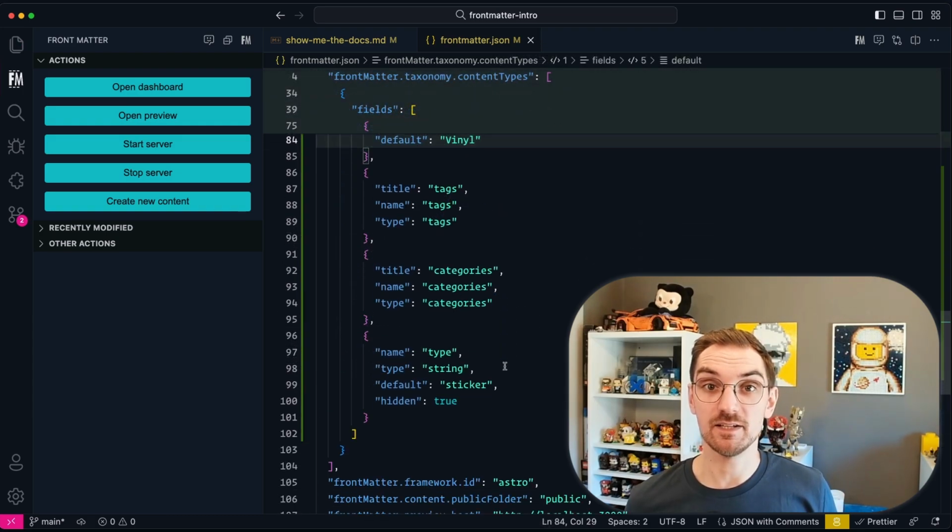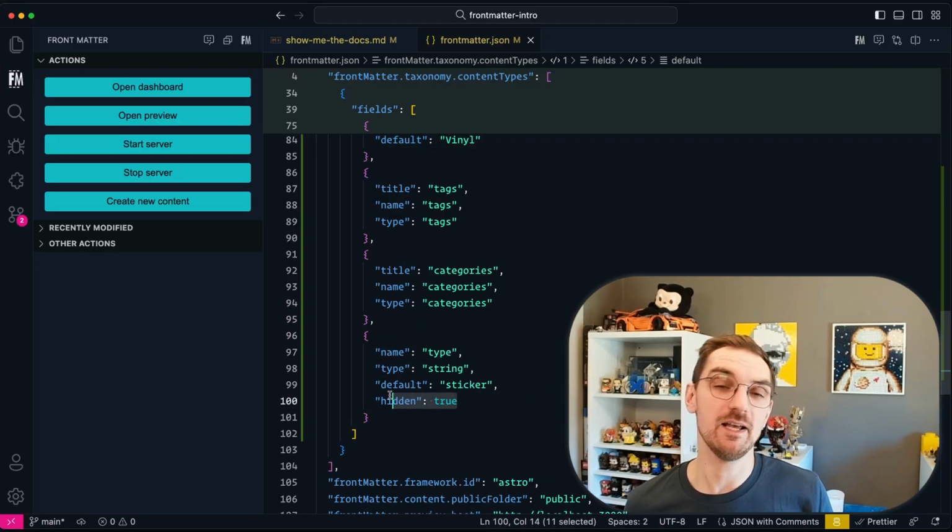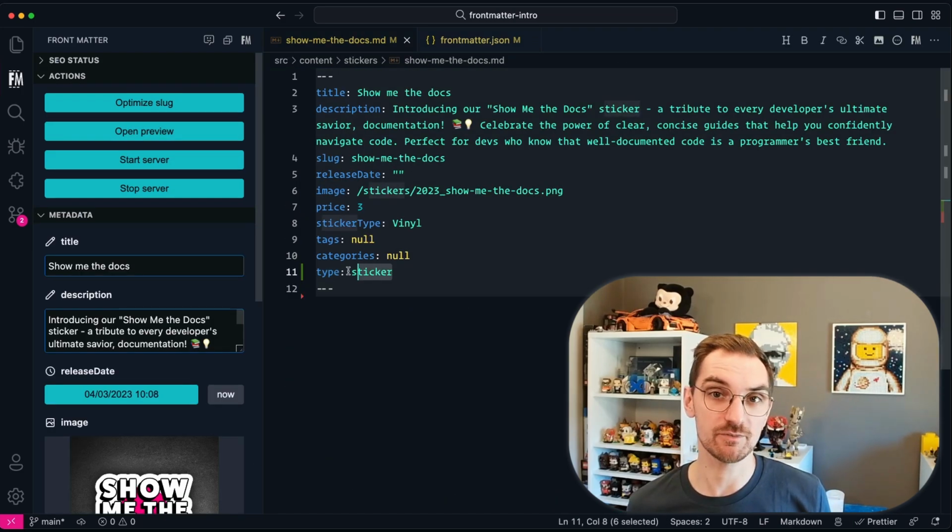The last thing is the type. And this is a special one. The type is actually a type field that Front Matter needs to know which type of content type you're using for this particular content. If this is not present, then Front Matter doesn't know what it actually is. So in this case, it will be hidden. And hidden means that it's not going to show up in the panel. So you should not be removing it from your content, and we shouldn't be seeing this inside a panel. Also, from the moment you create content, it will be automatically set for you.